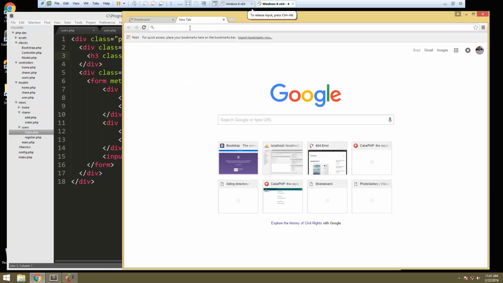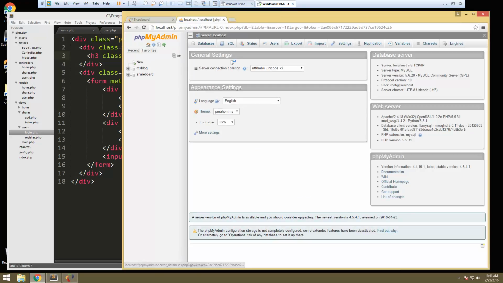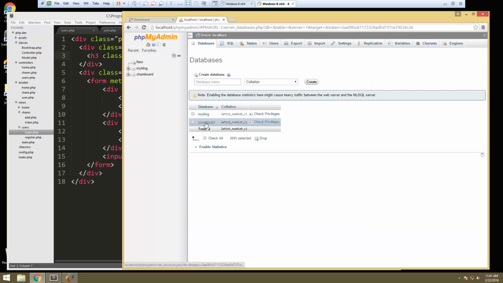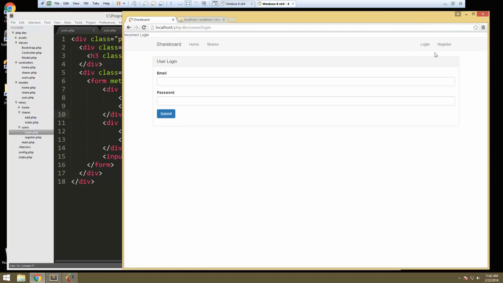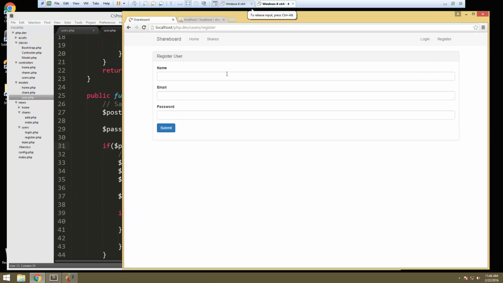Let me just open up phpMyAdmin. If we go to ShareBoard and then users, that's going to be the password. I think I used the wrong one. You know what I'm going to do is register another user. So name, we'll say John Doe, email, let's say test@test.com, and then for the password we'll say test.